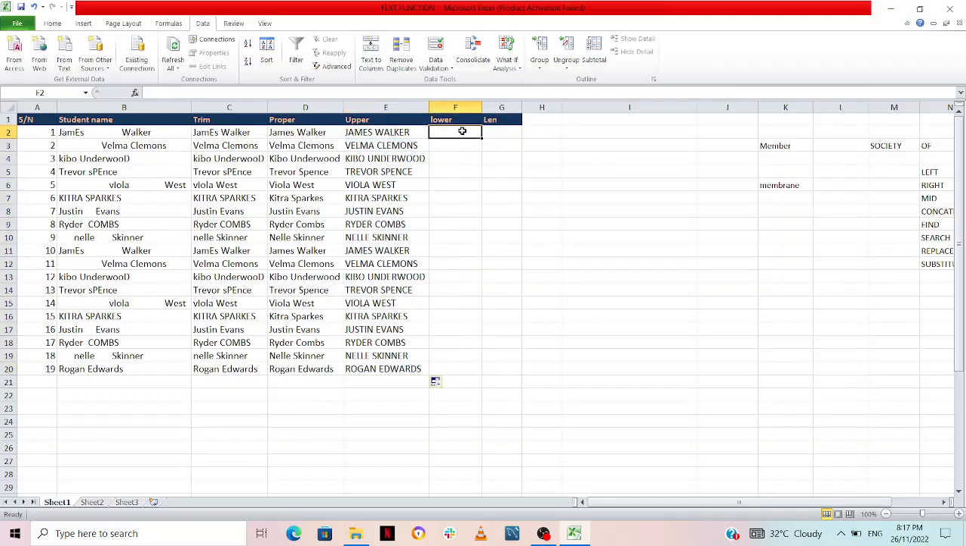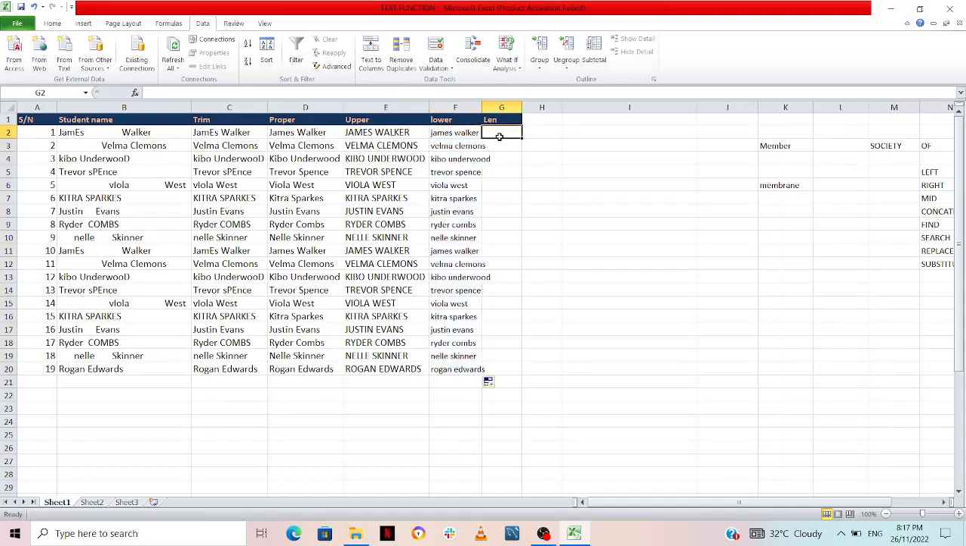Then lower is just the opposite of that. We are going to have everything in your small letter. Very easy and straightforward. That's it. Then do the usual thing to apply to the whole data set.